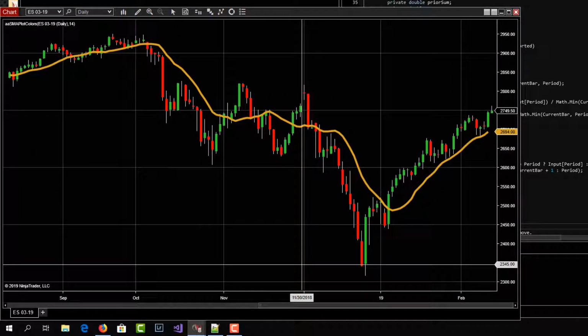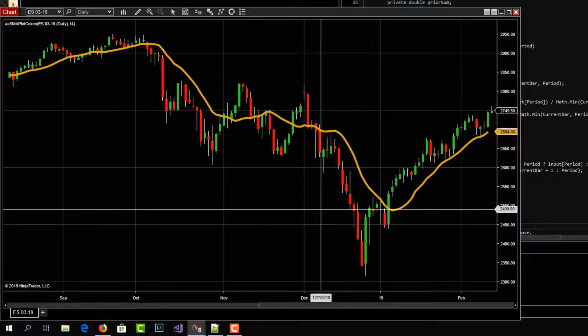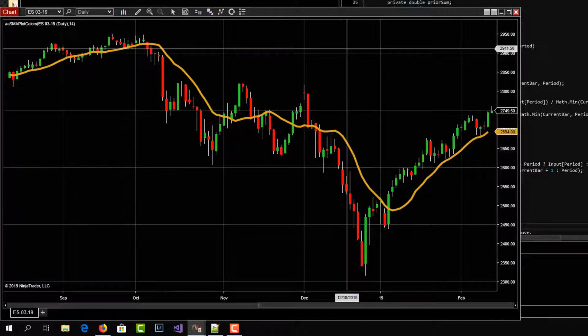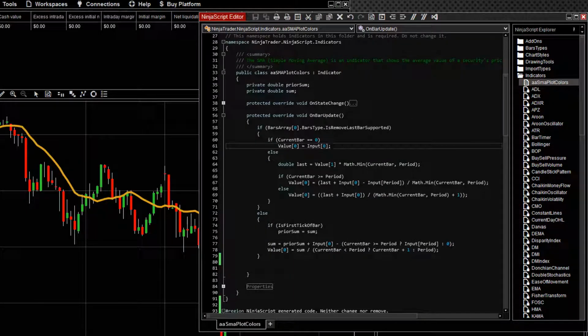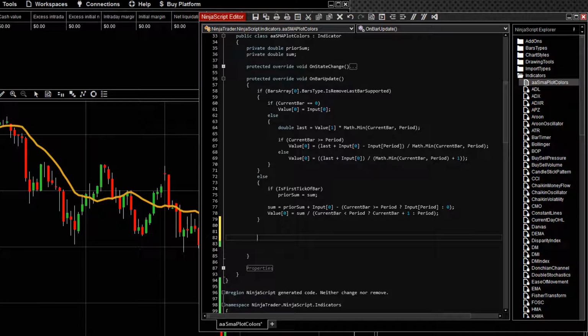But let's suppose that we want to change the color of the indicator based on the level of its value. We can see here that the value of the simple moving average goes roughly between around 2,500 and 2,900 or so. Let's say that for every step of 100 points, we would like a different color. So we'll go into our OnBarUpdate method for the indicator. We'll skip over all the standard indicator code from the built-in simple moving average that we copied over here. I've already written some code and I'm just going to paste it in here.